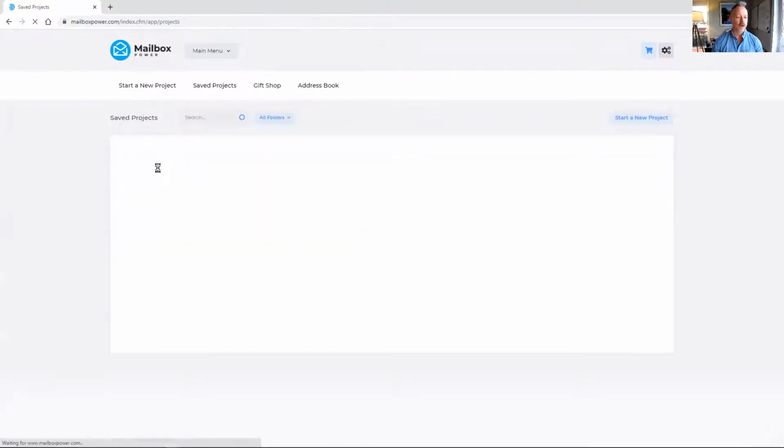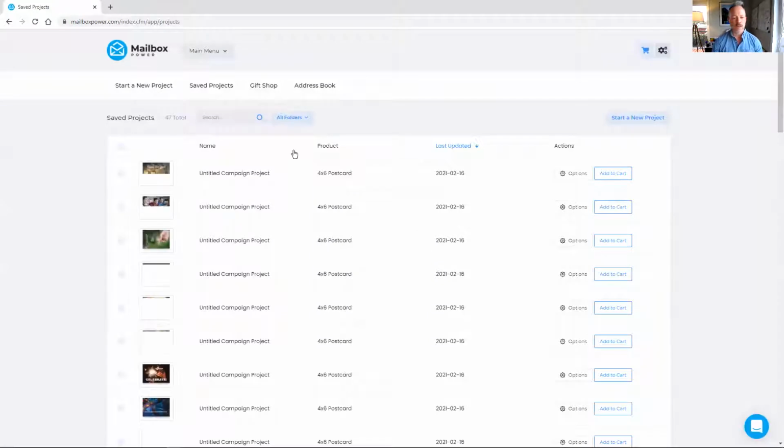Update name. That way it's just easier to find later, and it's better for my head, and it keeps your saved projects better organized. So now we've answered the question of who we're going to send it to: our geographic farm, our group A, and our group B. And it's the just listed postcard, right?